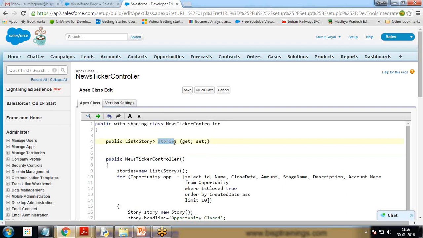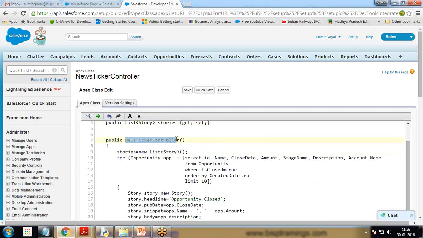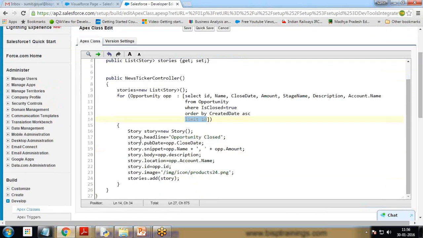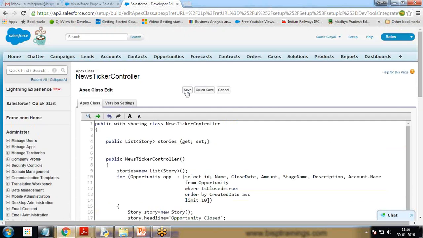Here, that's the stories class which we have created initially, and we created a list here, and that's a constructor. This constructor will run a query, and it will get the most recently closed opportunities in descending order, and the limit is set to 10, so it will get only 10 records at a time. Then we store the values into headlines, pub data, the variables which we define: snippet, body, location, ID, image, and we add the data into story, and this will be called by the Visualforce page.